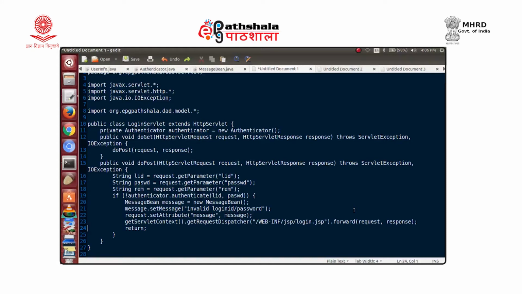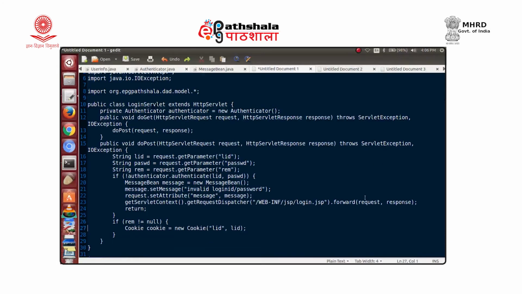So, now let us check if he also has the remember me option. If remember is not equal to null, that means he wants us to remember, and we need to create a cookie for the login ID and password. So, within the if, we create a cookie. Cookies can be set on the client by using the response object.